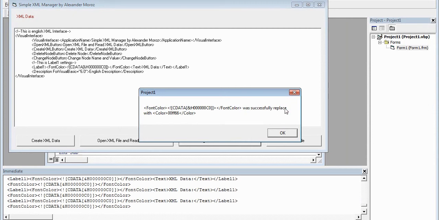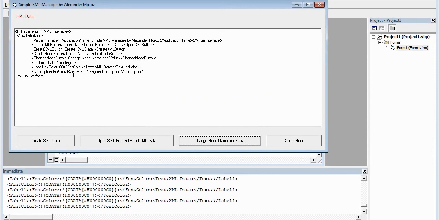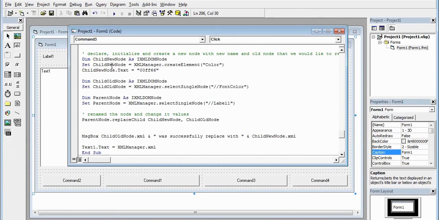Now it's telling us that it was successfully replaced. I need to put the D at the end, with color 00FF66 color, and I'm going to click OK, and here we go. It's replaced. So you just learned how to replace or rename the node and its values using the replace child function. It's pretty simple. You need to create three variables. Our new node, create and initialize it. Then our old node, and the parent node that will be the parent for those child nodes, for our child new node and child old node.